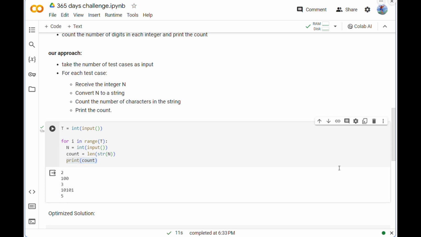Now what optimization can we make here? Although we are using this len function, so there is no optimization needed, but you might be interested to know how this len function is working. Or maybe in an interview setting, the interviewer may ask you to not use this inbuilt function and try to write your own logic. So for that we will write our optimized solution.